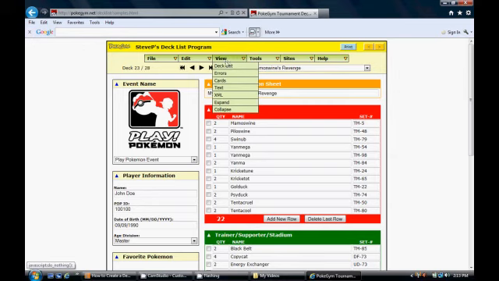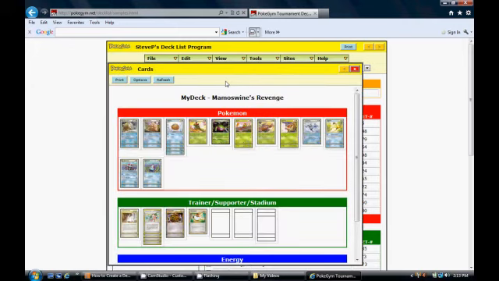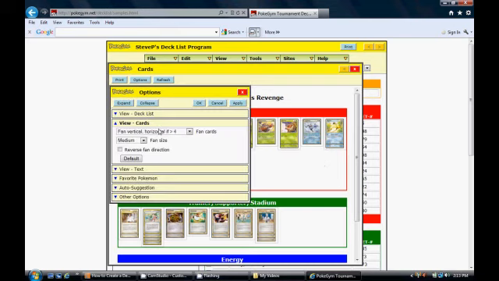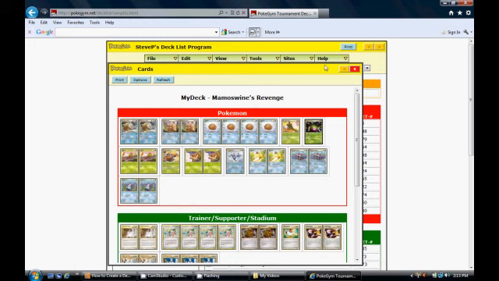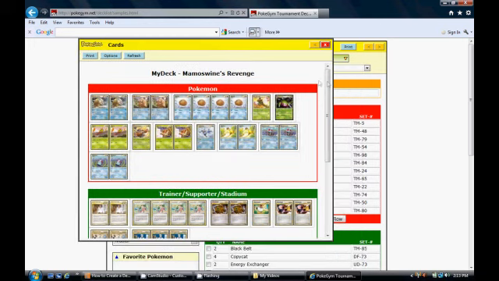Now, let's show you something really cool. We're going to go to View. At the top, click View and click Cards. We're going to view the cards as if you spread them out on the table. It's a cool little option. I barely use it, but it's cool. Notice, this is your deck, how it would look if you laid it out on the table. You can change the views by hitting Options, and you can view them side by side, diagonal, horizontal, whatever.